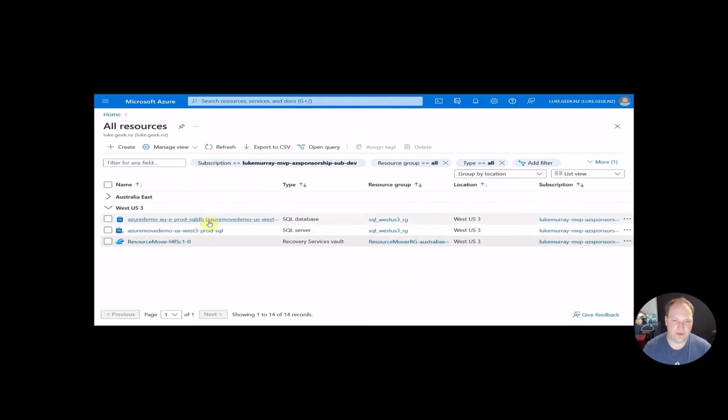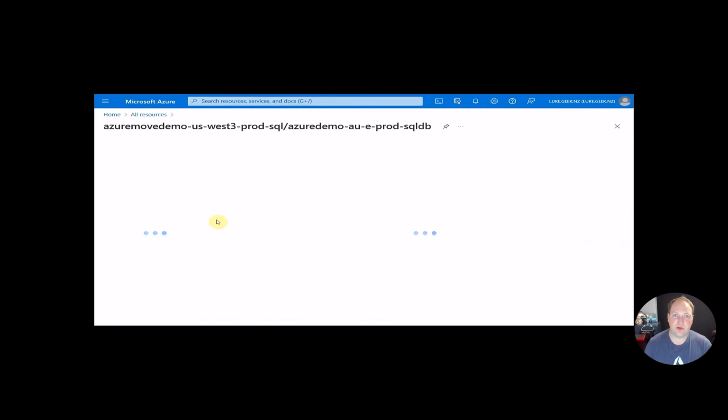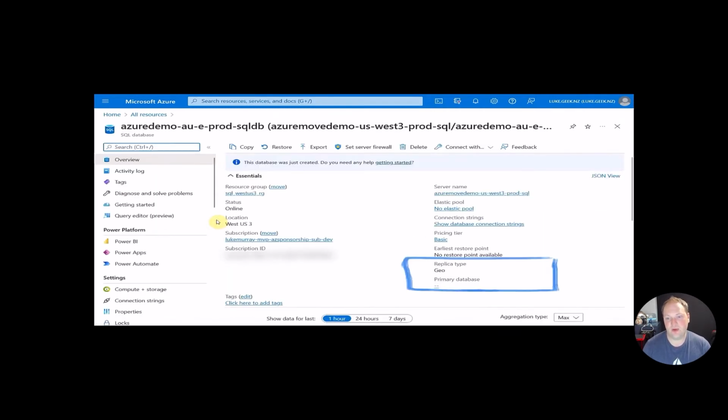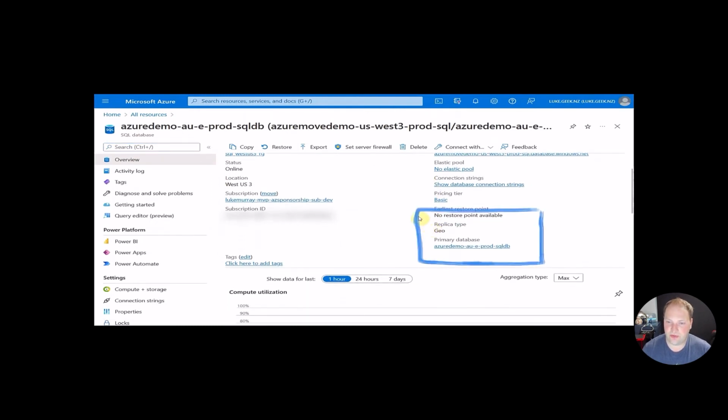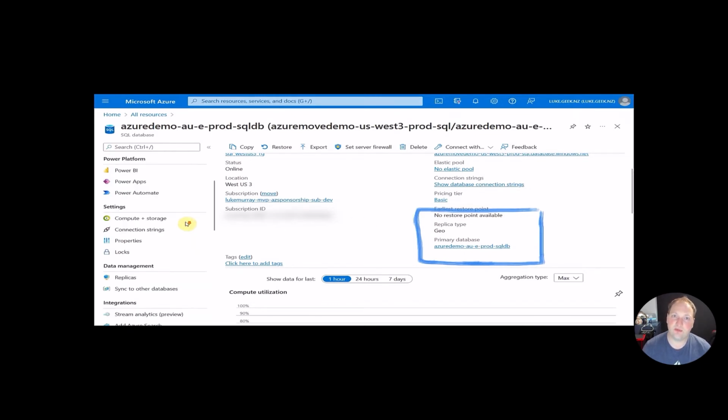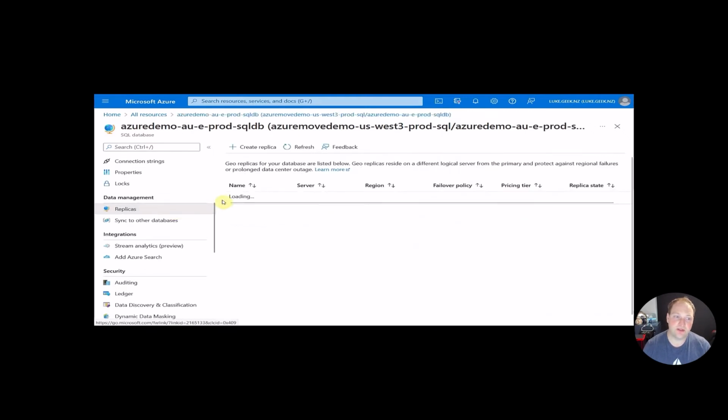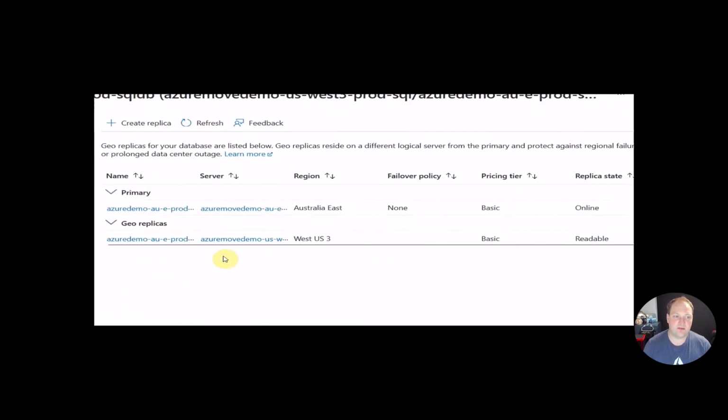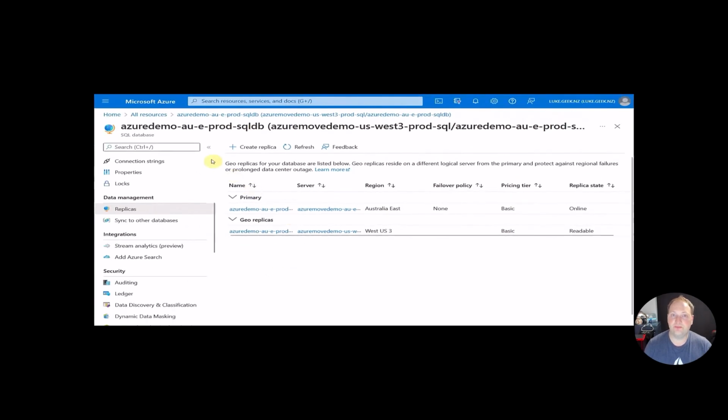So we've now got a SQL database sitting in West US 3, which is a replica type of geo. This has just started replicating across from the Australia East region, and as you can see here, we've got a primary, which is in Australia East, and then our secondary geo replica is in West US 3, which is readable.